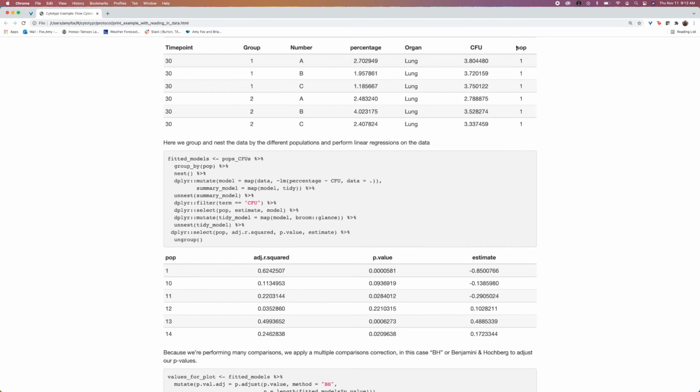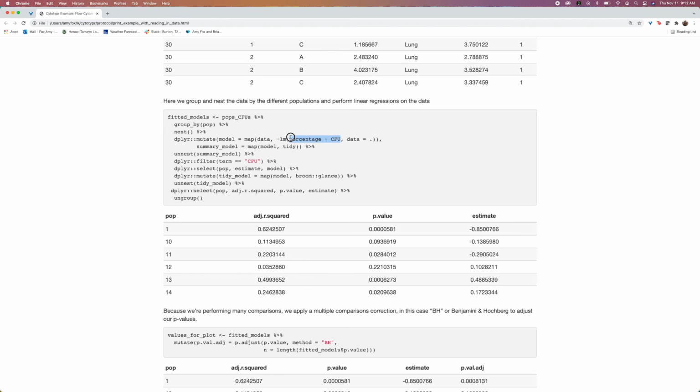I'm going to be grouping by our population here and then nesting it. So that means each of the populations is going to have its own data. And then here's where I'm performing our linear models, where we have our percentage data and CFU data. So this is going to be our model here. Doing this for each of the different populations. So each population is going to have a different linear model.